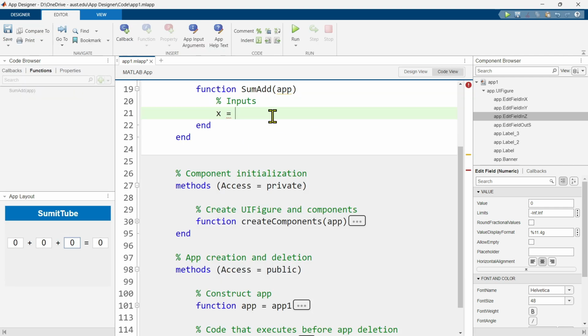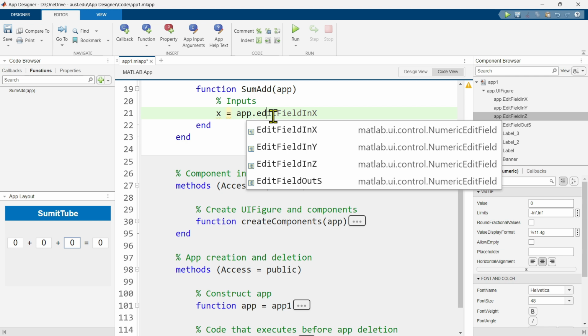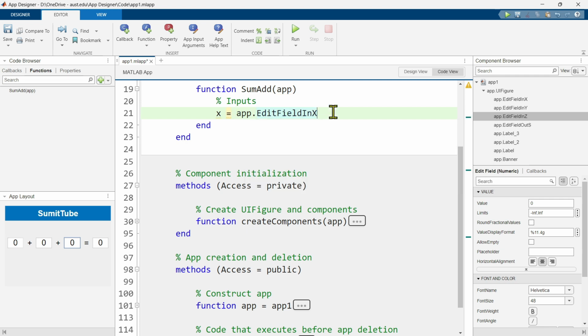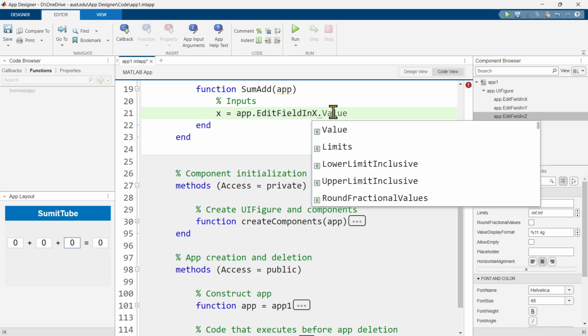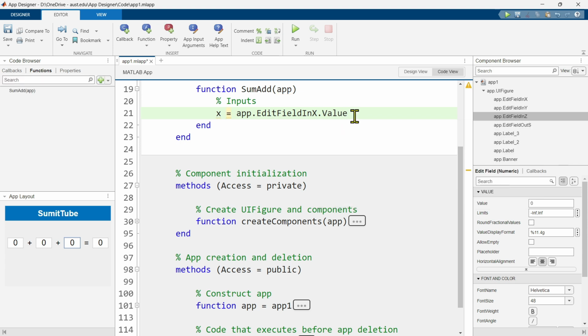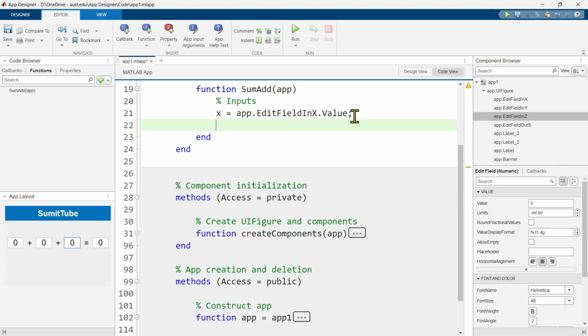Okay, so let's create this x, and we have to get the value from edit field input x, and we need to access the value property. Okay, so this is our first input.